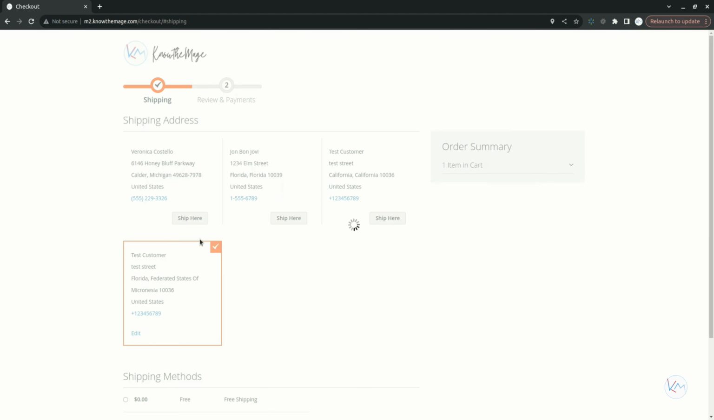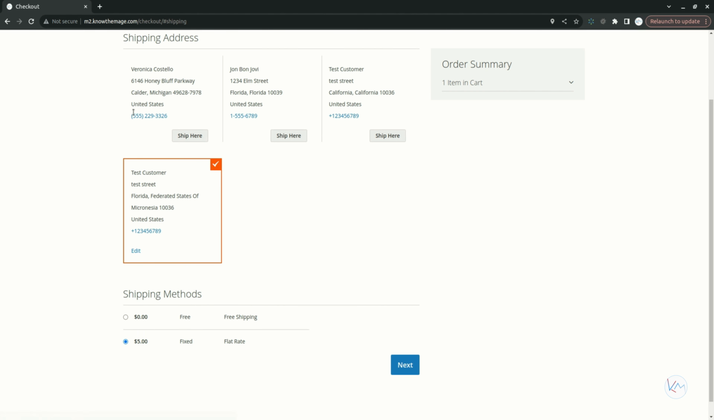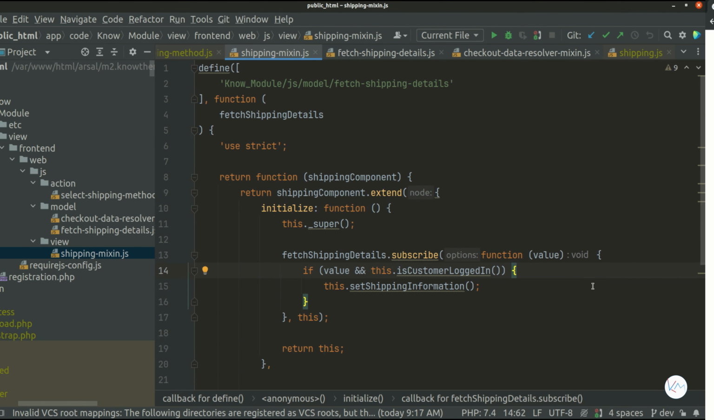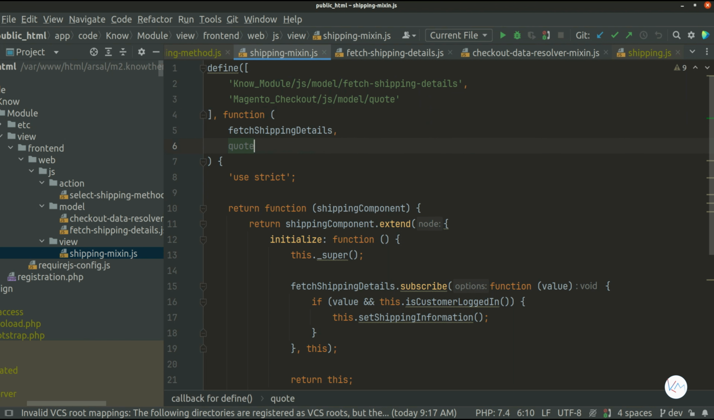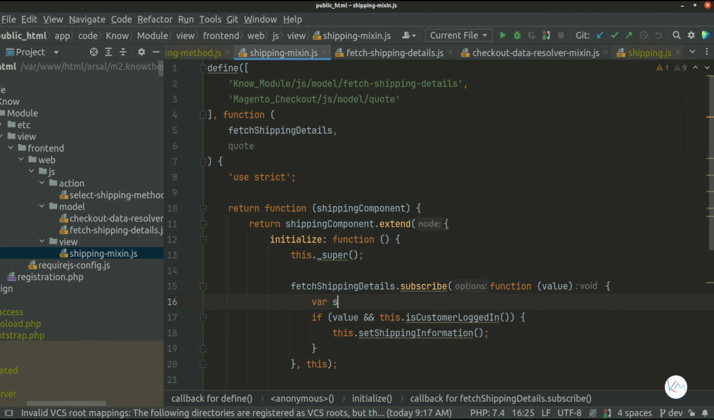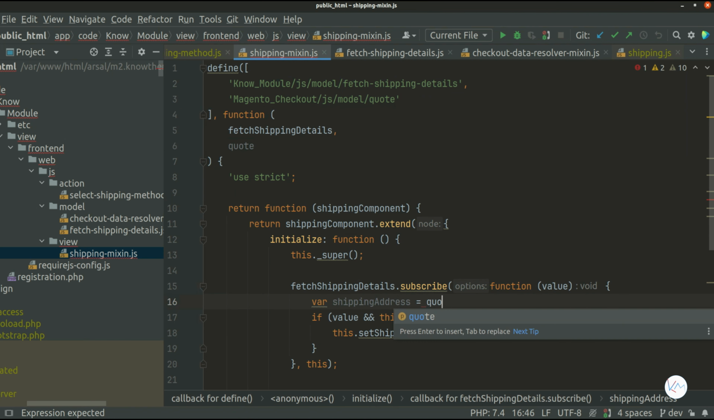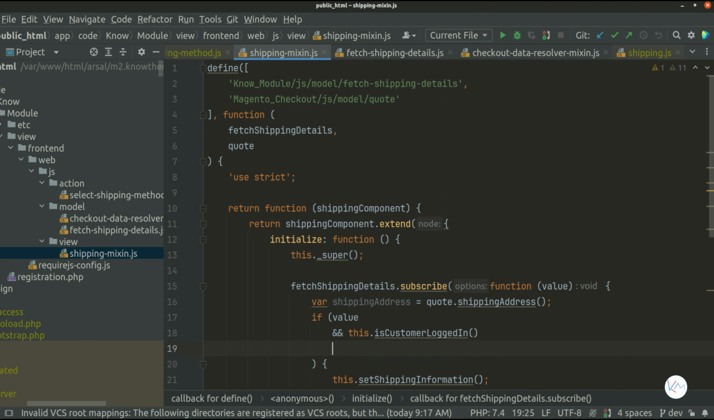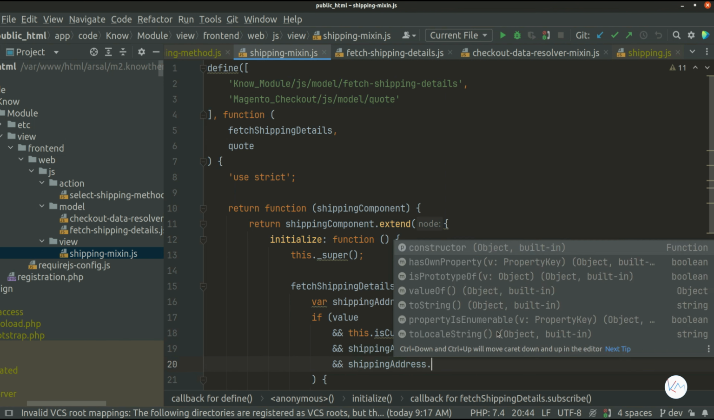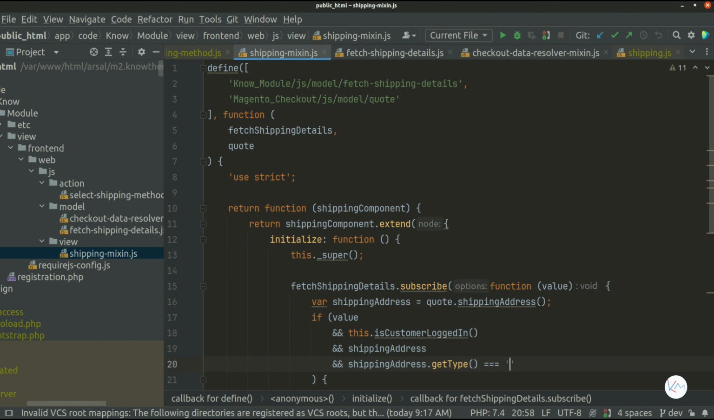Now let's add another rule. Do not navigate if a new address is selected. Inside the shipping component add the code dependency. Now get the shipping address object using the code shipping address method. Add an and condition to check if the shipping address is not null and the type of address is customer address only.